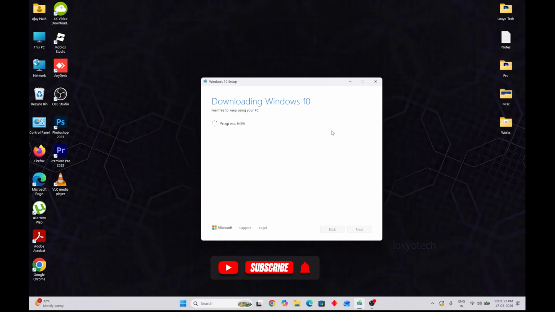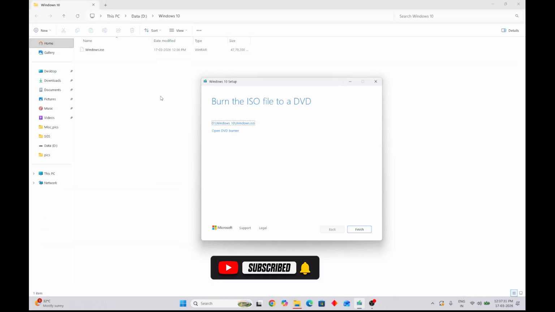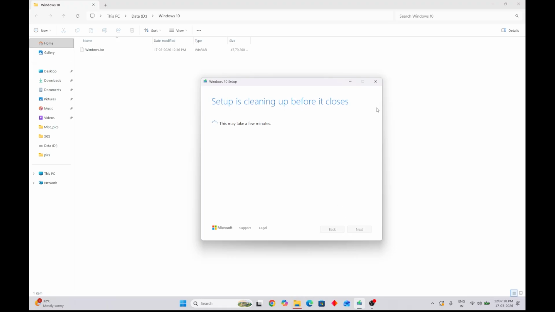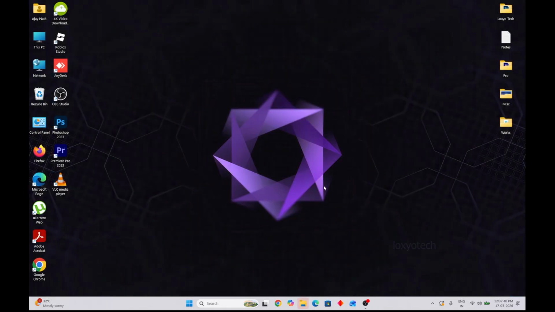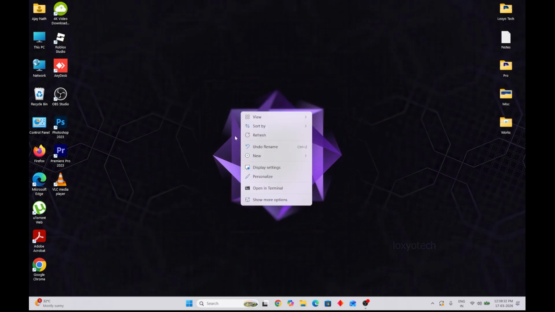Also, you can directly create a bootable USB from this, but maybe it won't work on an old PC that doesn't meet the minimum system requirements. So first, we download the ISO file and then create a bootable USB using Rufus software to skip the minimum system requirements error. The download process is successfully completed.